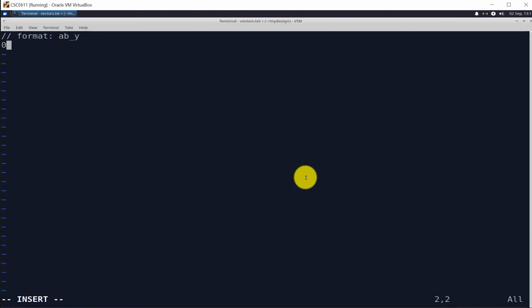Since I have 2 inputs, I can put all 4 input combinations. And the expected Y value comes from the Boolean logic that is in the design under test, which I just worked out on paper.